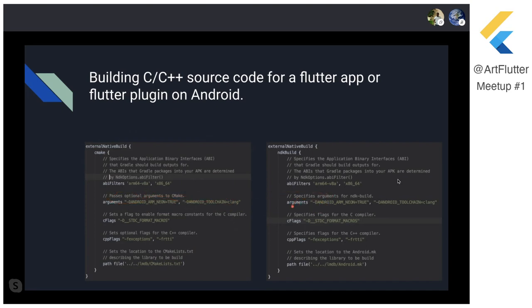The same thing here for the NDK build. If you want to specify, for example, compiler arguments or macros to the C compiler, for example Clang, you can use the cFlags for that. This is if you are trying to build a C library. If you want to build a C++ library and you want to provide arguments, you have to use the cppFlags. So c stands for C, and cpp stands for C++.